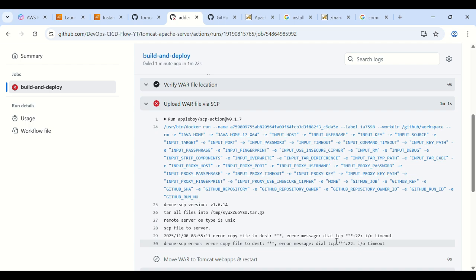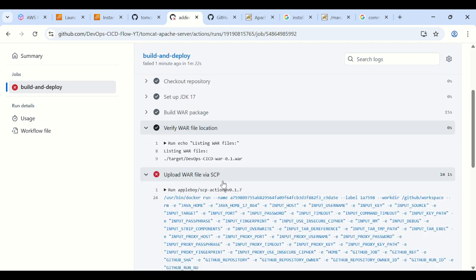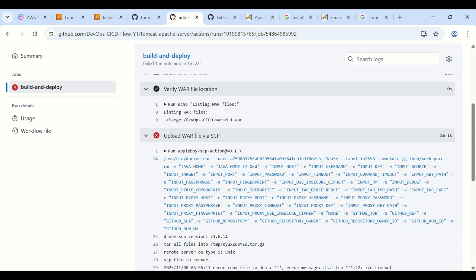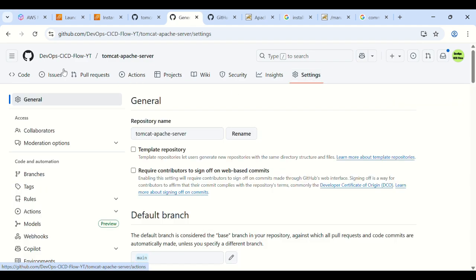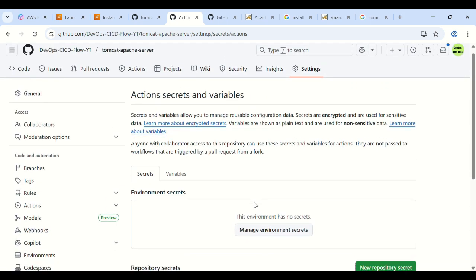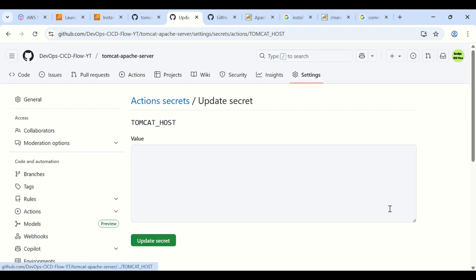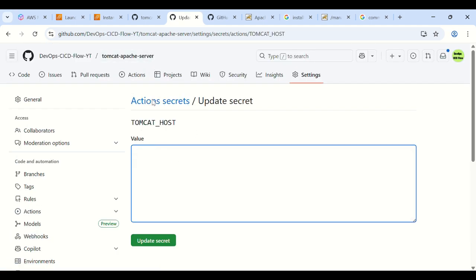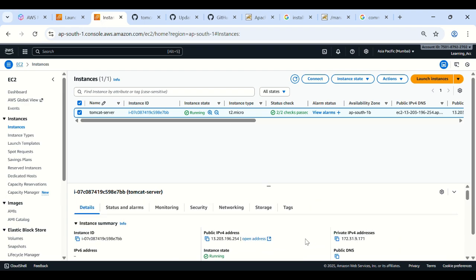Because I think we might have given the wrong IP address, because it is not able to make the connection. Okay, GitHub Actions is not able to make the connection with our EC2 instance. This is our EC2 instance, right? So let's go here in the settings and scroll down, secrets and variables, click on actions, click on this one, tomcat host, and let's change the IP address. Previously we have given the private IP address. Now let's check with the public IP address.